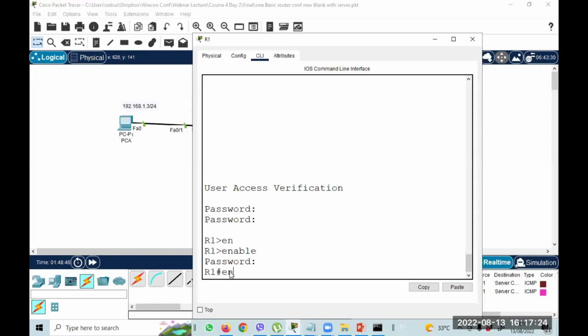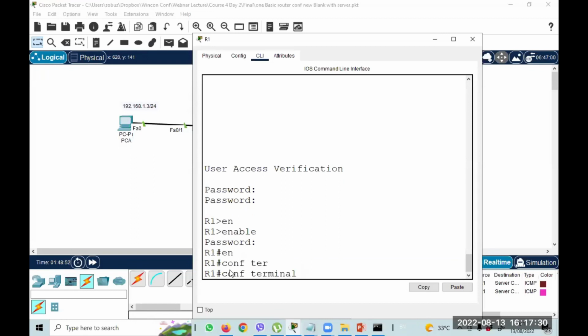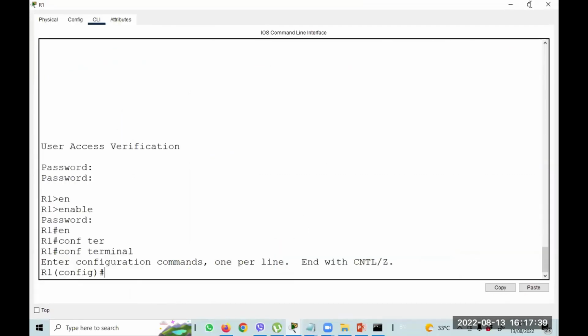So if you have any confusion, now I need to configure my interface. I have not yet configured it. I need to configure the interface now. So how can I configure it from the command line interface?